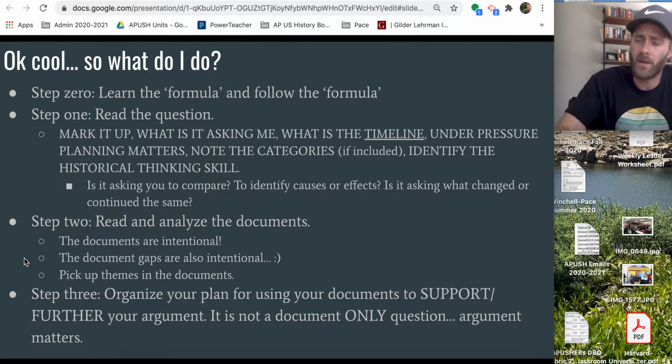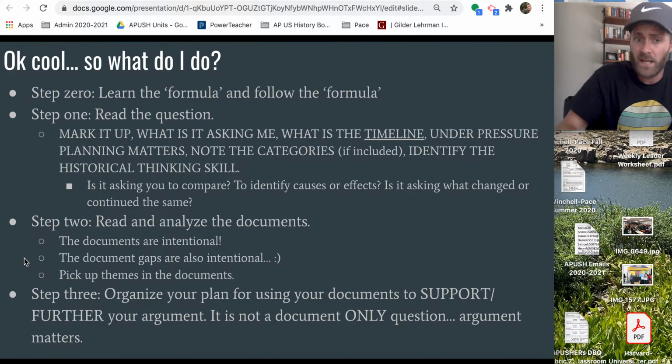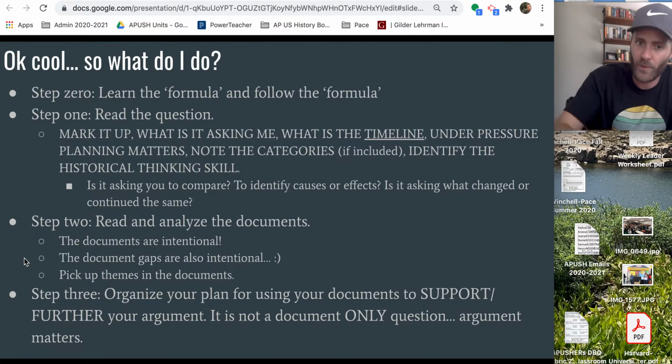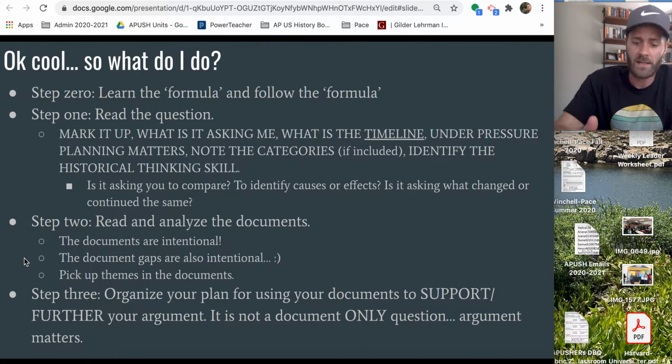So pick up themes in the documents. Pick up the ways in which these documents are put together. Do 3 of these documents all support the same idea and 4 support a different idea? Cool, use them in that way. And be intentional about what you're doing with your documents. Step 3, organize your plan for your documents to support and further your argument. As I said earlier, it is not a document-only question. Your argument matters. You're not summarizing document 3 says, and then summarizing document 4 says. No. How do these documents further the argument you're already trying to make?